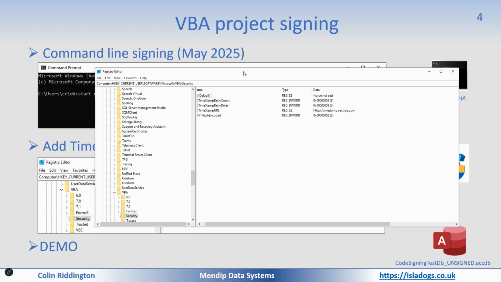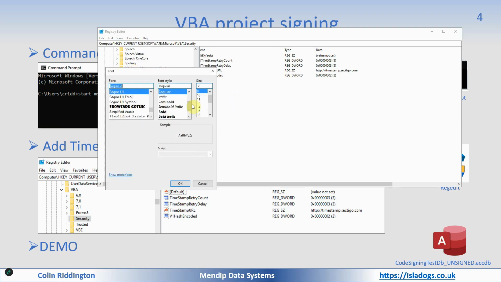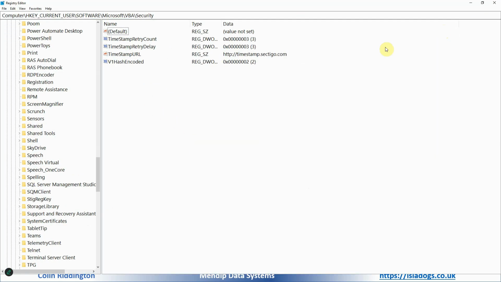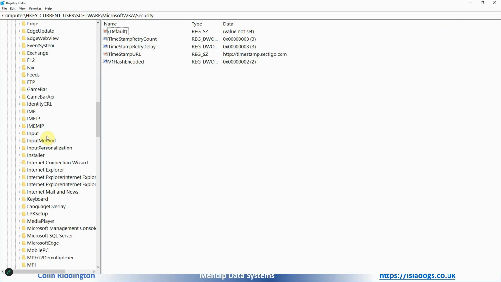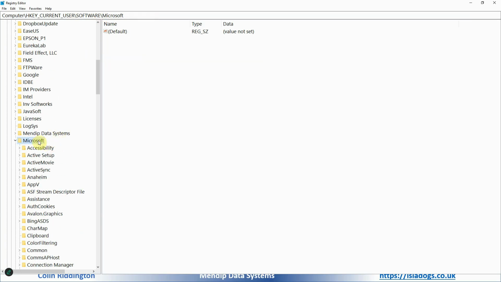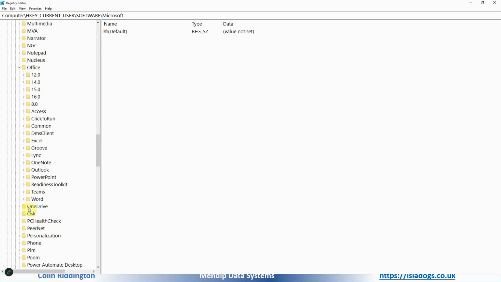I've got an article to tell you more about this, and you will then need to add, sorry about the size of the font, let's just enlarge it. You need to go to current user, Office, and you then need to open, I'm going to maximize this because I can't see it anymore, Microsoft Office VBA Security. Where are we? Microsoft Office VBA. Can't see it. Can anyone see it? Because I can't.